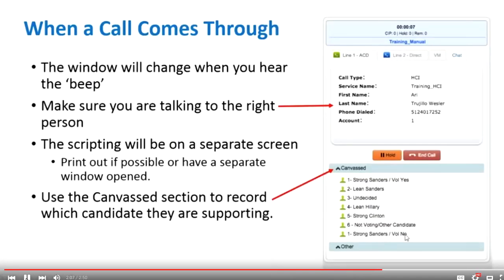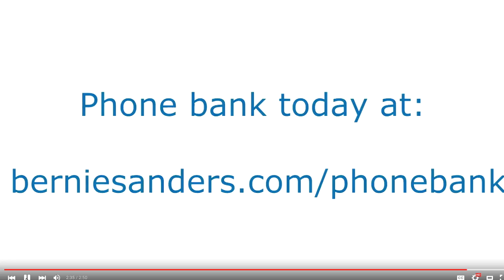Listen for the bing, which means you are now connected to someone. Ask for the person identified on screen and begin speaking the script. Make sure you are speaking to the right person. It's easy if you have a copy of the script printed in front of you. After the call, select the correct response under the Canvas section. Once you've made some calls, you'll notice a Recent section with responses you recently selected. To see all of the responses, just expand the Canvas section again. That's it. Good luck making your calls. As always, you can find everything you need to know at berniesanders.com/phonebank. Thanks.